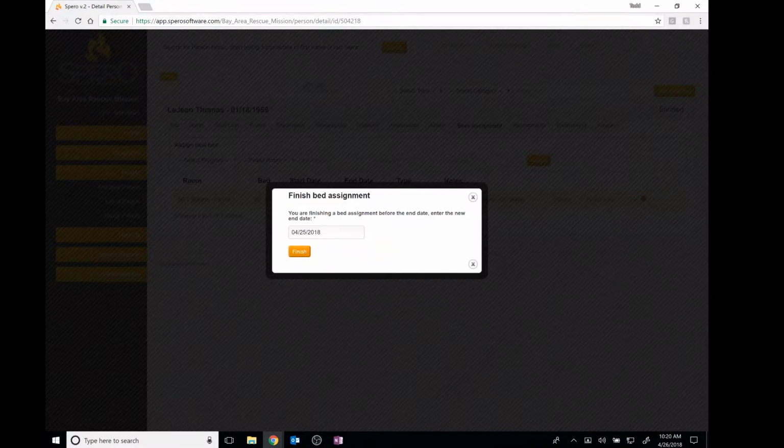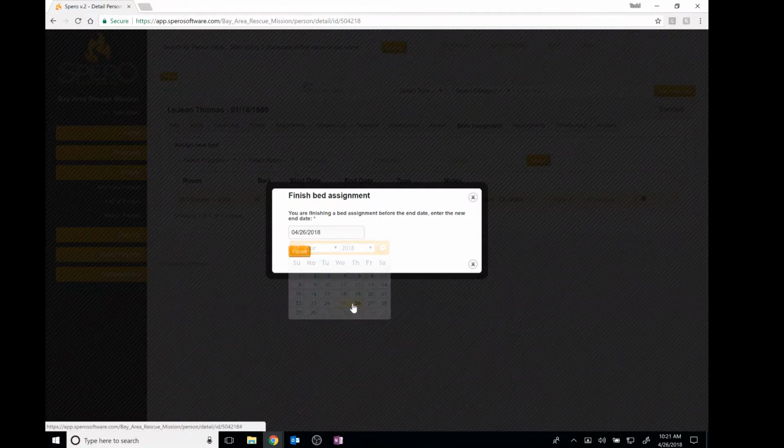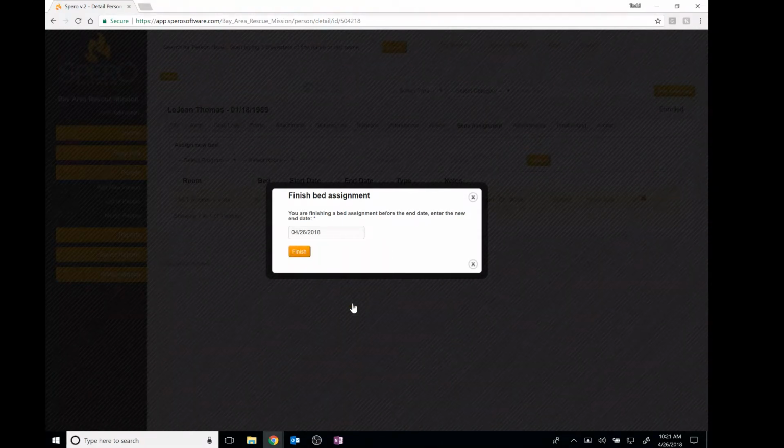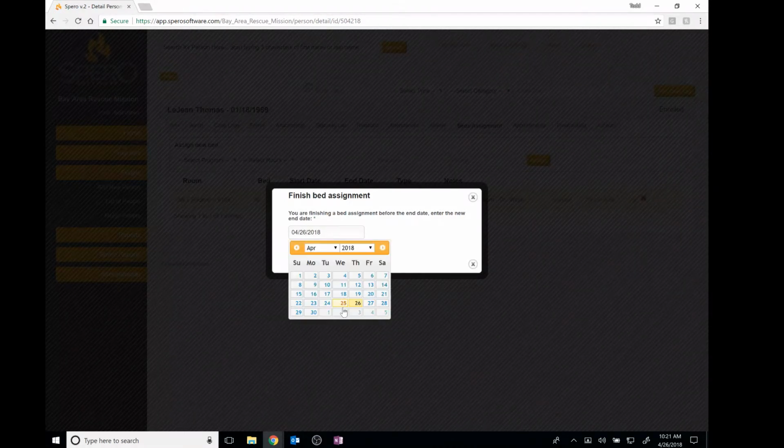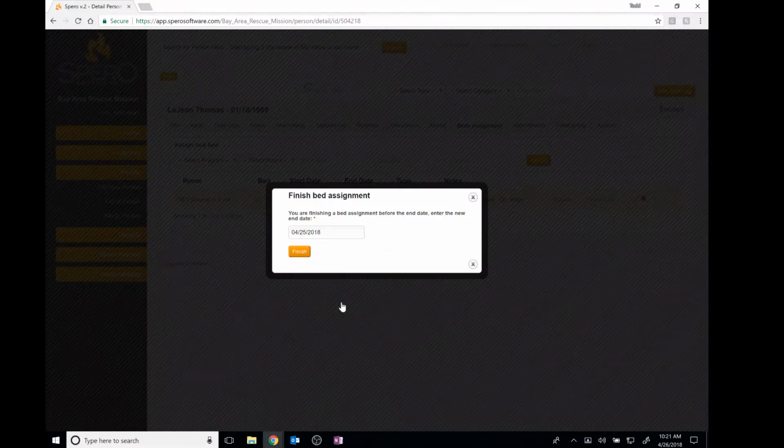If I end up selecting the day of, if I were to select 4/26, even though it is 4/26, I would not be able to assign that bed out to a guest that day. The system is thinking that the guest would be sleeping in that bed tonight on 4/26. So, as a rule of thumb, always exit the bed for the date the guest last slept in that bed. Then you would simply click finish. I'm not going to do that.